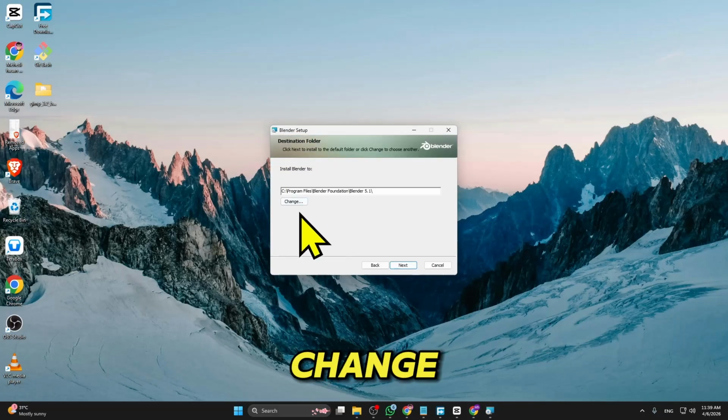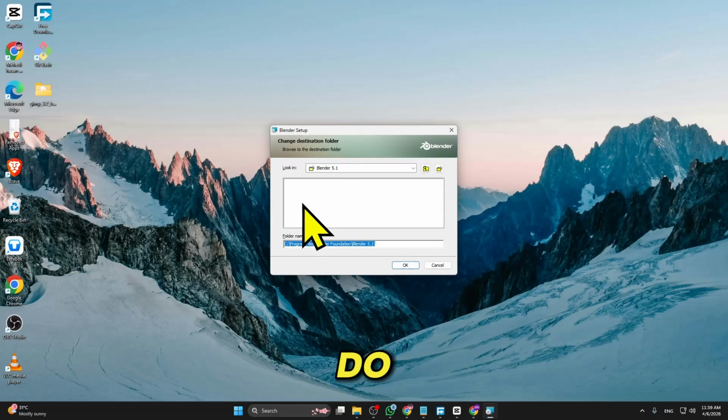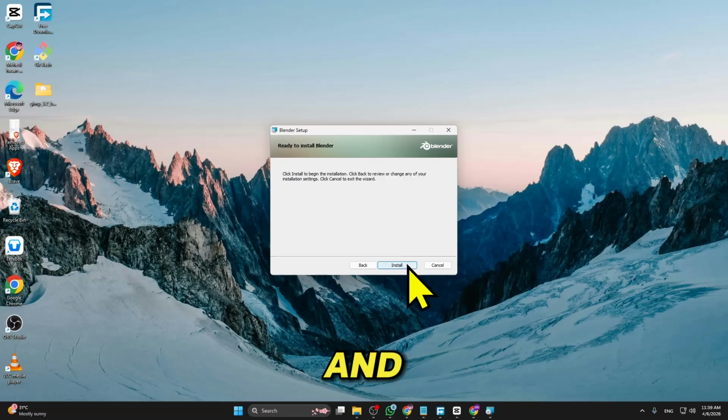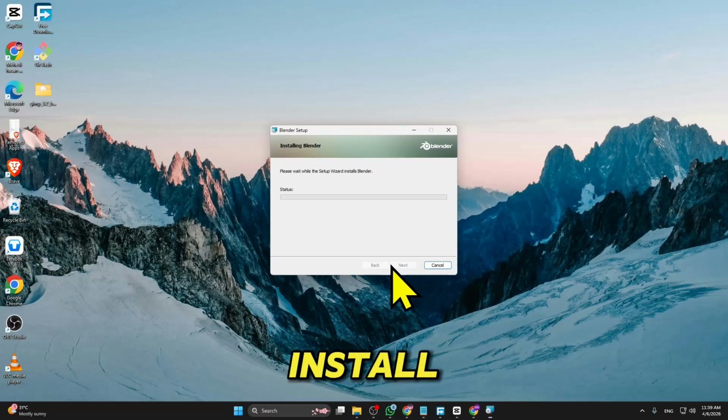If you want to change the file directory, you can do that by simply clicking on Change. But right now I don't want to do that. I just want to click on Next. And then if you simply click on Install, the installation will begin. And there will be a permission prompt. You just have to click on Yes.